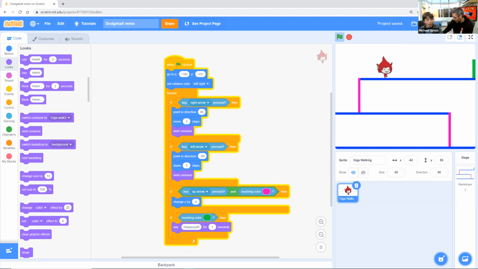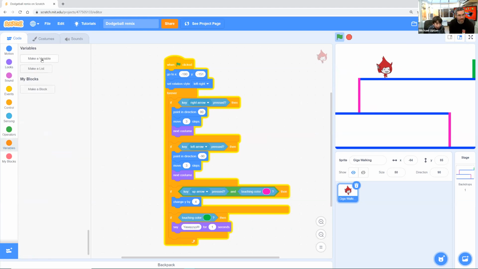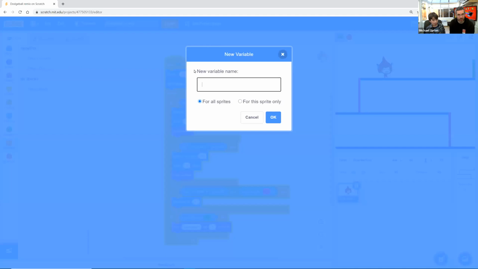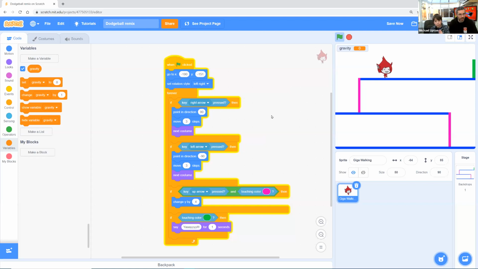Are you ready? Remember where variables are. So variables, make a variable. Do it slowly because it takes people a while to see what's happening here. Gravity. So we're creating a new variable for all sprites called gravity. There you go. Can we set the gravity to really high so it falls down really fast? Well, we'll see that later. We've clicked make a variable and then made one called gravity. We're going to click this little checkbox here as well to stop it showing up on the stage.